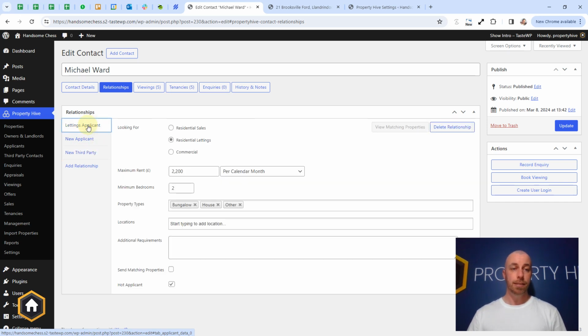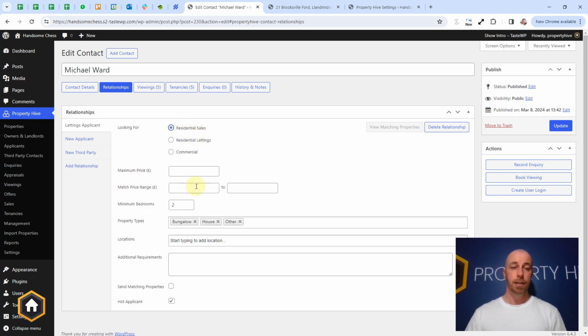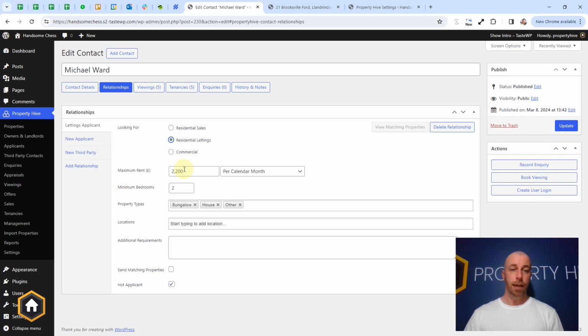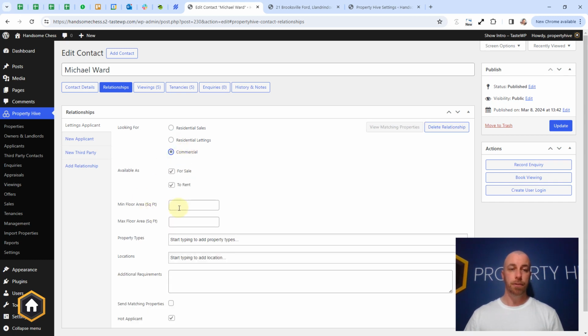If we look at the lettings applicant profile they've got, you can see that in here is their criteria or what properties they're looking for. So whether it's sales, lettings, or commercial. And as you'll see, as we toggle these, it changes the fields below to be relevant to what's ticked. So sales, you get price; lettings, you get rent; commercial, you get floor area.